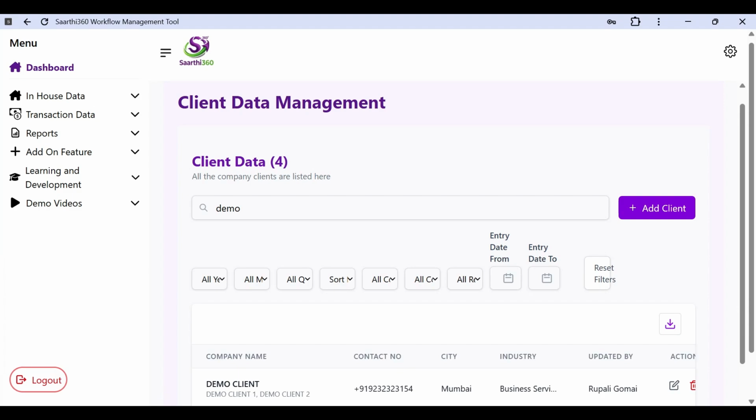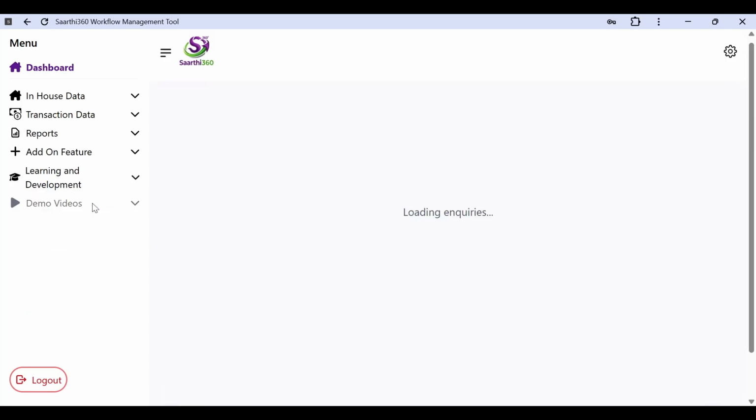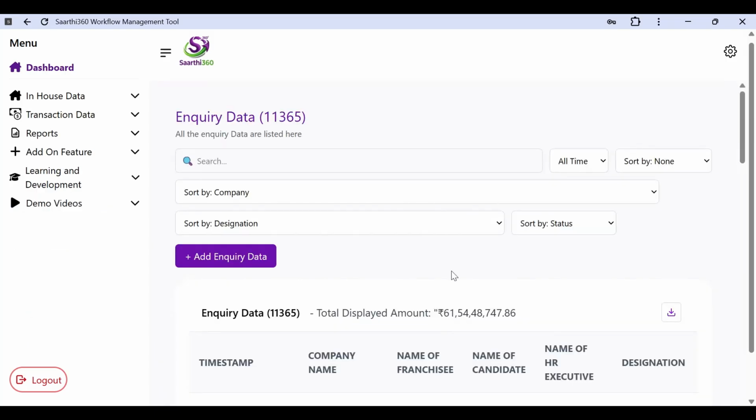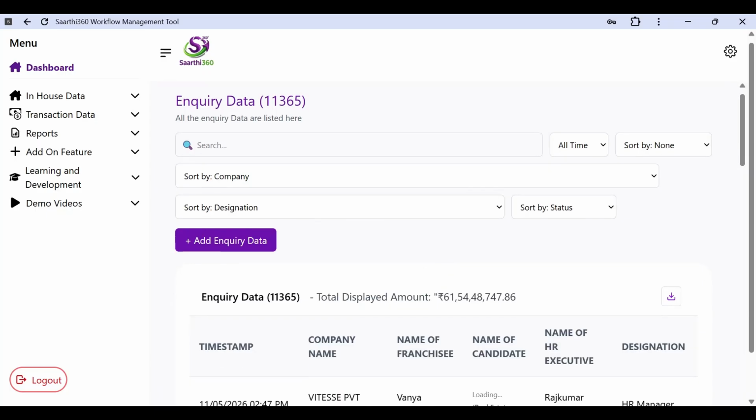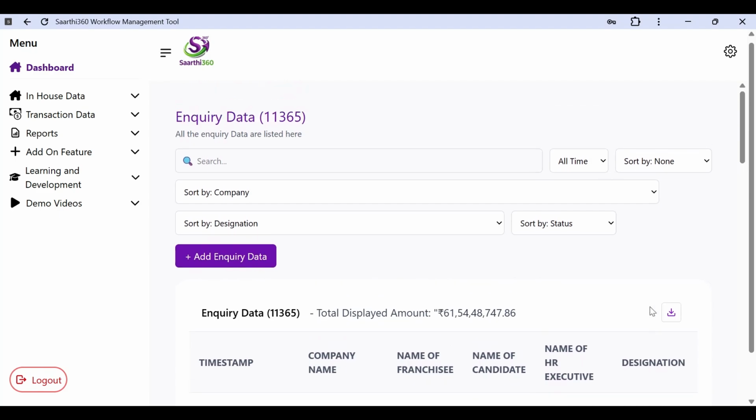All right. Now, since we've understood this, let me tell you how you can locate the particular section of adding an inquiry data. Again, we go to the left panel. We click on in-house data, and here you will see this section titled inquiry data, and you click there. Once you click there, all the current active inquiries that are there within the system will be updated here.